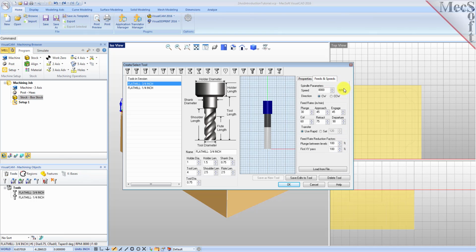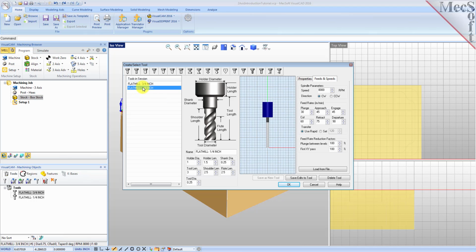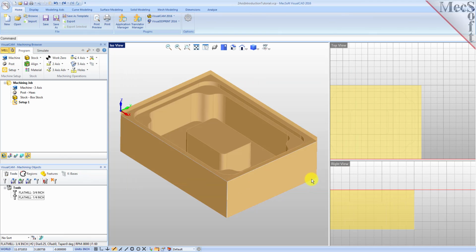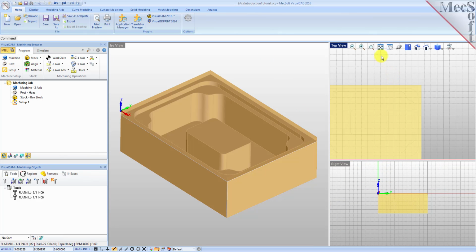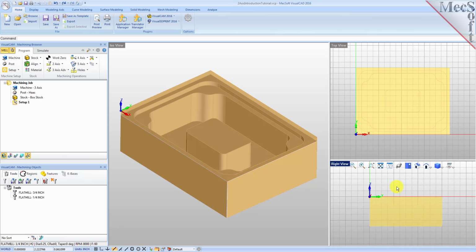We will be using the 3/4 inch flat mill for our facing and pocketing operations, and the 1/4 inch flat mill for our profiling operation. To save time, you can create predefined machining regions on your part and then use them as needed when creating your machining operations. For this part, we will create 1 predefined region for our facing operation and 2 predefined regions for our 2 pocketing operations.